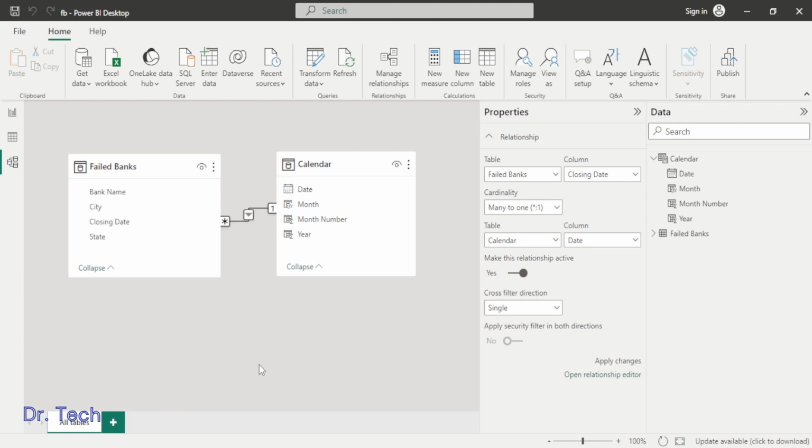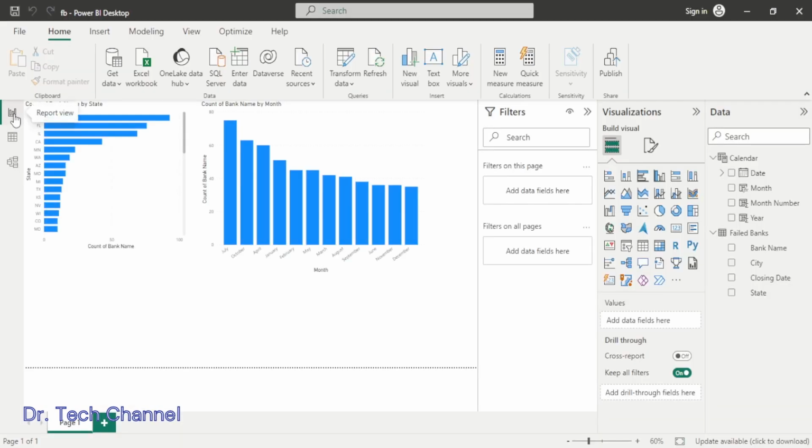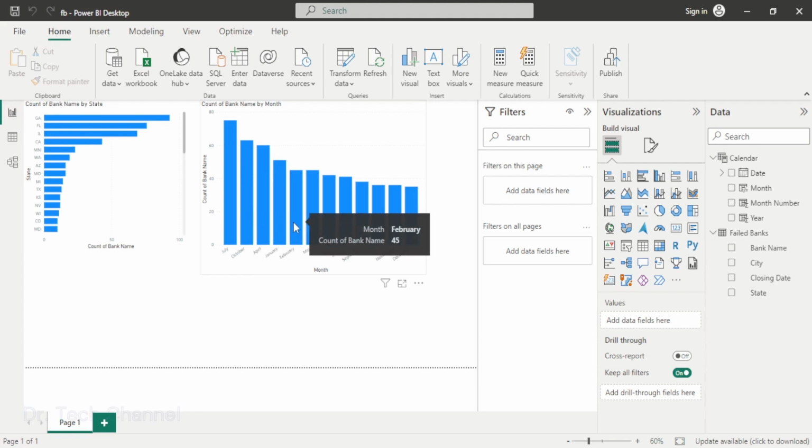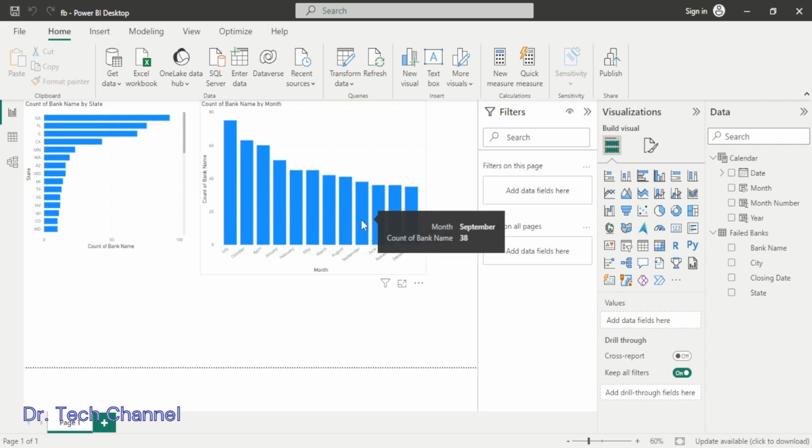Once the relationship is created, returning to the report view showcases a fix in the column chart. Now, we're not seeing the same bank count for each month anymore. The visuals are more in line with what we expected. However, there's another issue to tackle: the sorting order of the columns in the chart. That's the next problem we'll address.